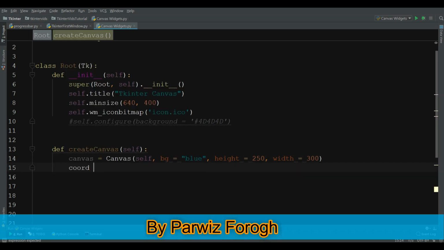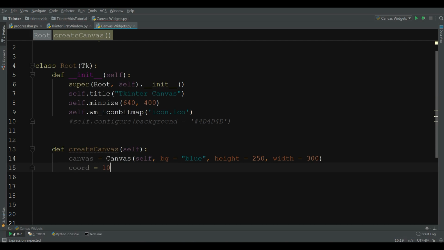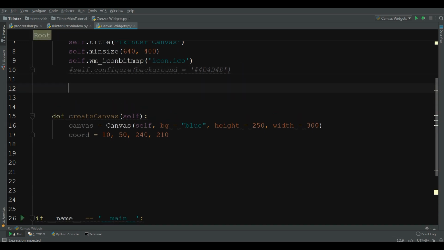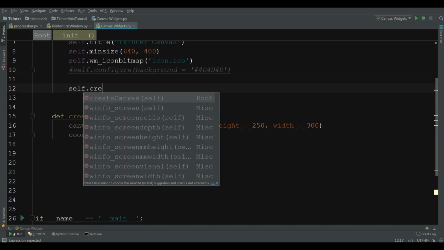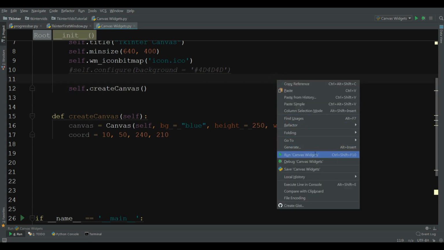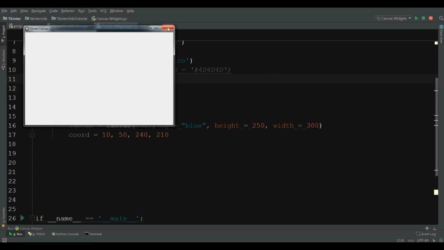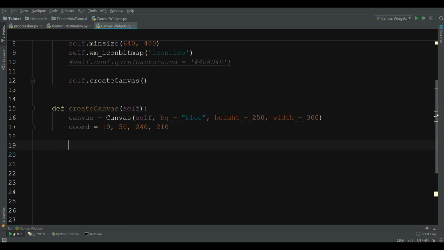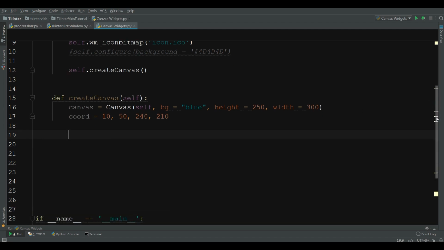Also, you can create the coordinates of your canvas. I give it 10, 50, 240, and 210, 210. Okay. Now let me call my self.createCanvas. If I run this, okay, now there's nothing, but in here we need to create, for example, a shape in the canvas.